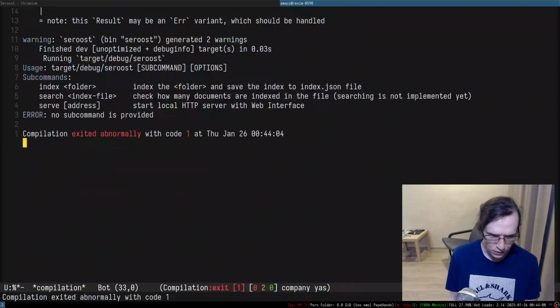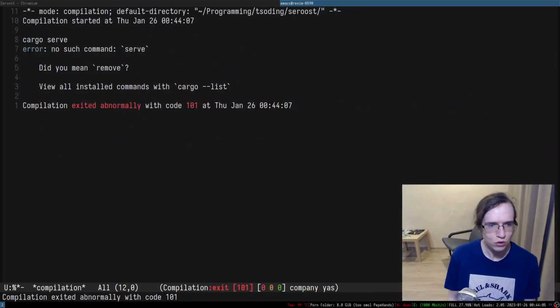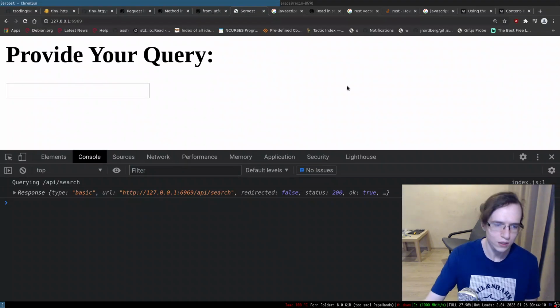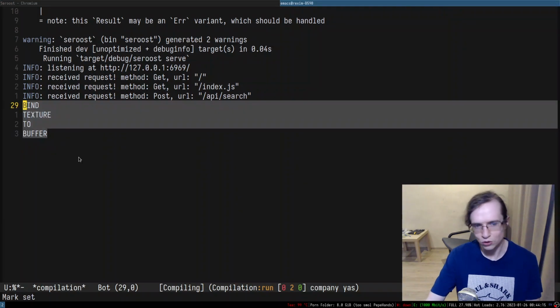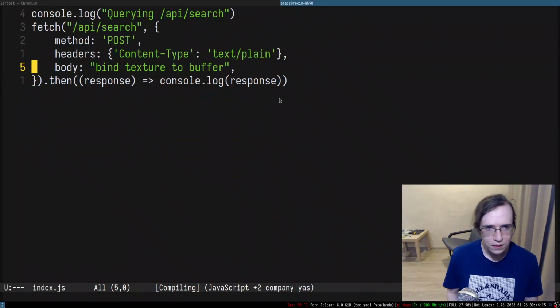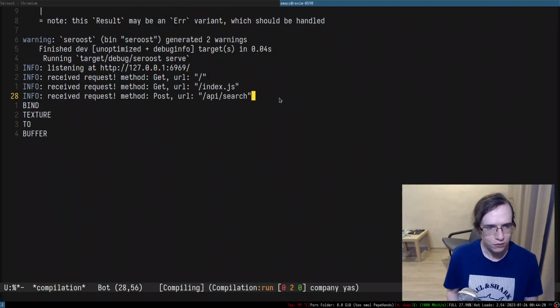Okay, so let's do run, actually serve. Well, let's do serve. Run serve. Yeah, and there we go. So the initial query was bind texture to buffer, and we got bind texture to buffer.